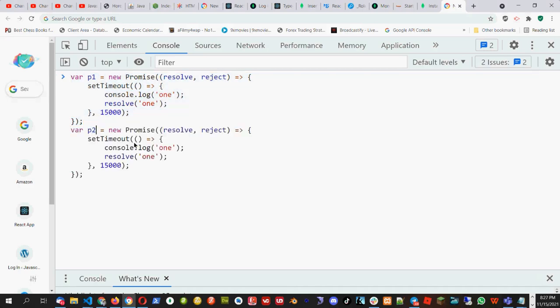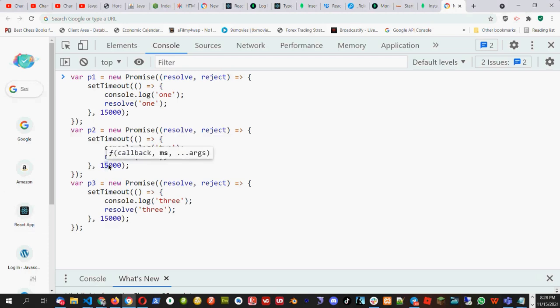Then I will create another P2 with 2, and here I will resolve 2. Now third, I will create another P3, and here I will say 3, and here I will say 3. Here I will give the time of 15 seconds, then 5 seconds, and then here 10 seconds.